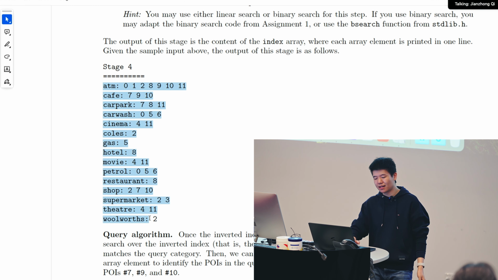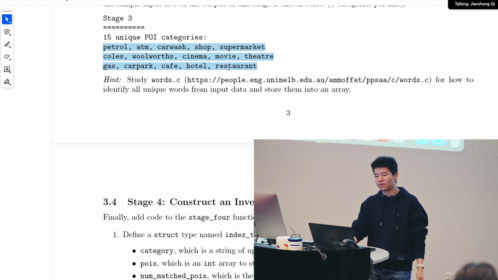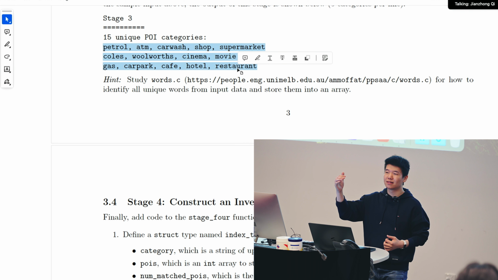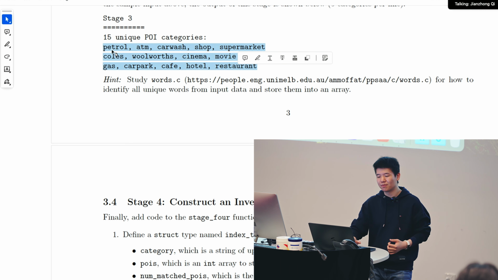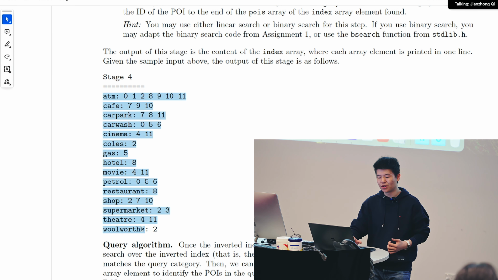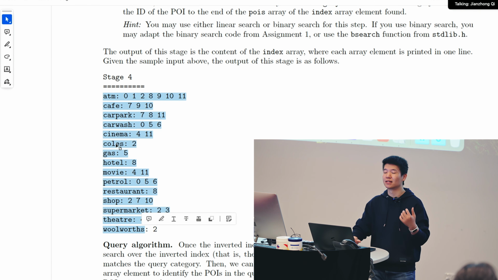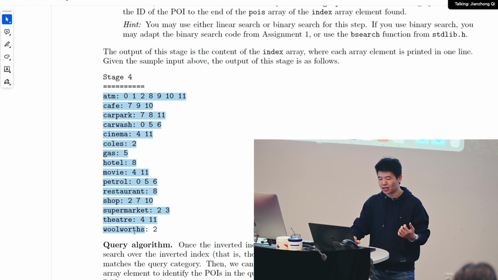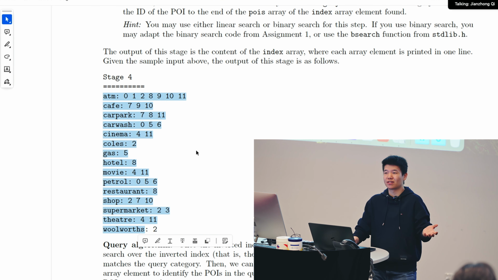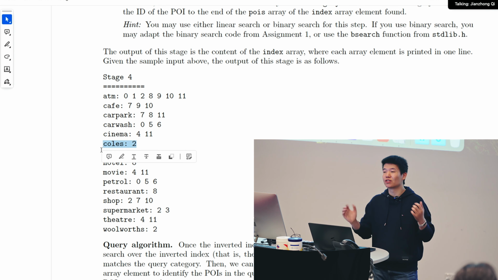There's a bit of additional processing in the last stage. Previously, these unique categories were in the order that they appear in the input. For example, petrol is the first keyword that appears in the input, and then ATM, then car wash. In the last stage, we also ask you to sort these category words alphabetically, in dictionary order. What's the benefit of doing this? Once we sort it in this order, binary search kicks in.